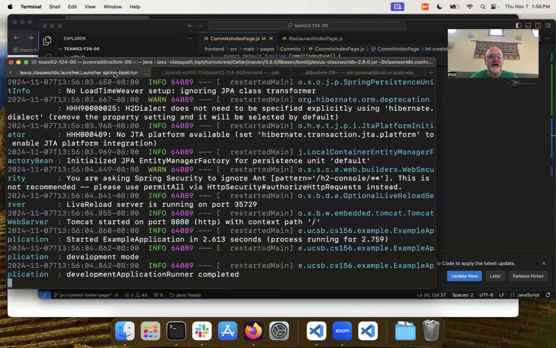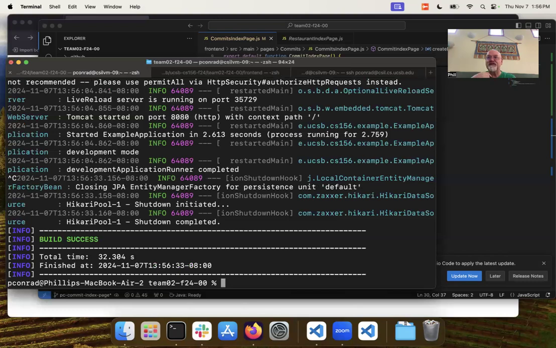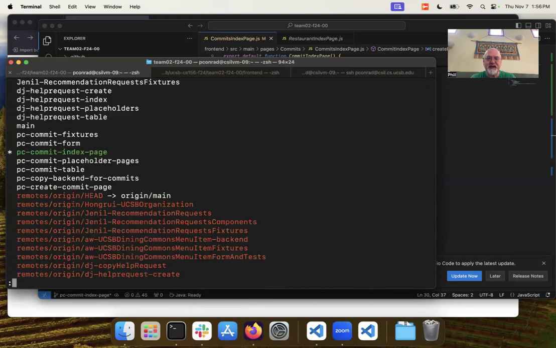And let's go back over here. And let's find out what is the name of that branch. Well, if I do git branch minus A, and that's because it hasn't been merged into main. If it had already been merged into main, we'd be in good shape, but it hasn't been.